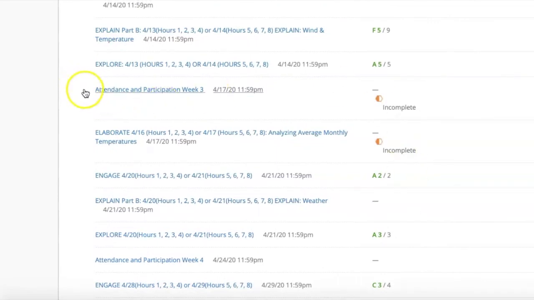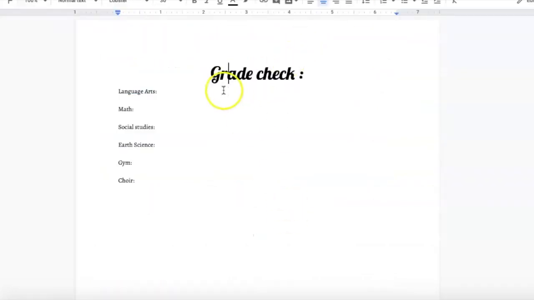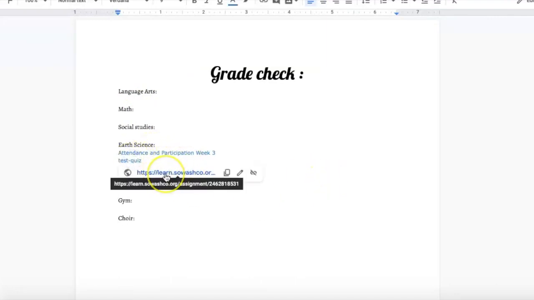One thing that I'd like you to do, if you're using something like a Google Doc to make your grade check sheet, is to just highlight and copy and paste that assessment. So if we go back to our grade check sheet, I can go to my science, and all I have to do is paste that in there. Then it gives me this blue link, and it hyperlinks the actual assignment.